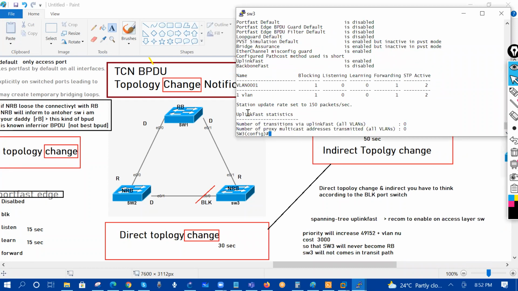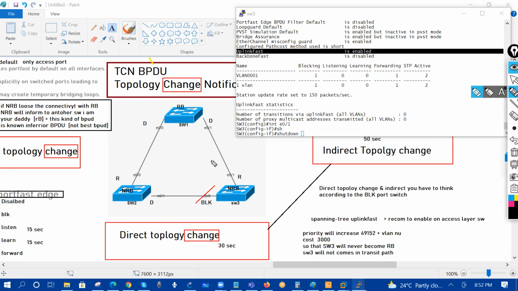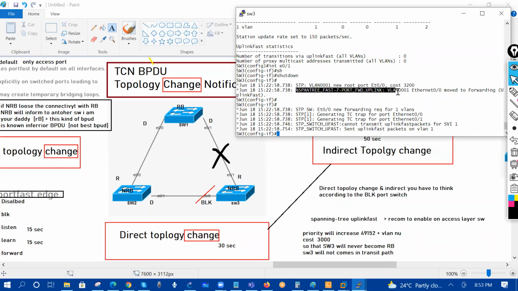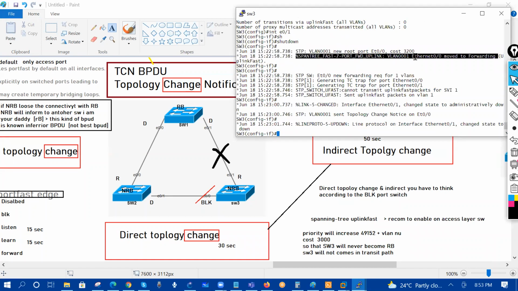What happened? This spanning tree has enabled uplinkfast for all VLANs, right? And now if I'm going to shut down this interface E0/1, how long will it take? Immediately. Just because of spanning-tree uplinkfast, it moves to the forwarding state. E0/0 is moving to the forwarding state. So do I need to wait for a long time? No, of course. This is the beauty of uplinkfast.